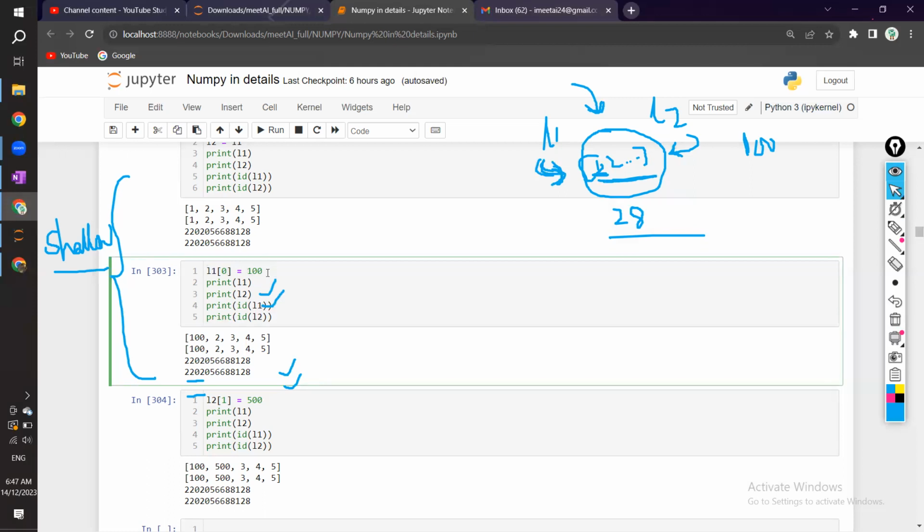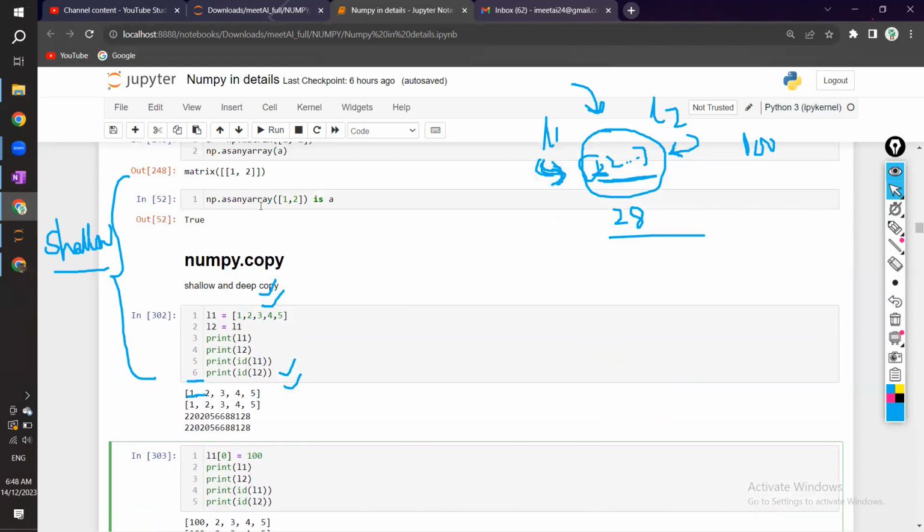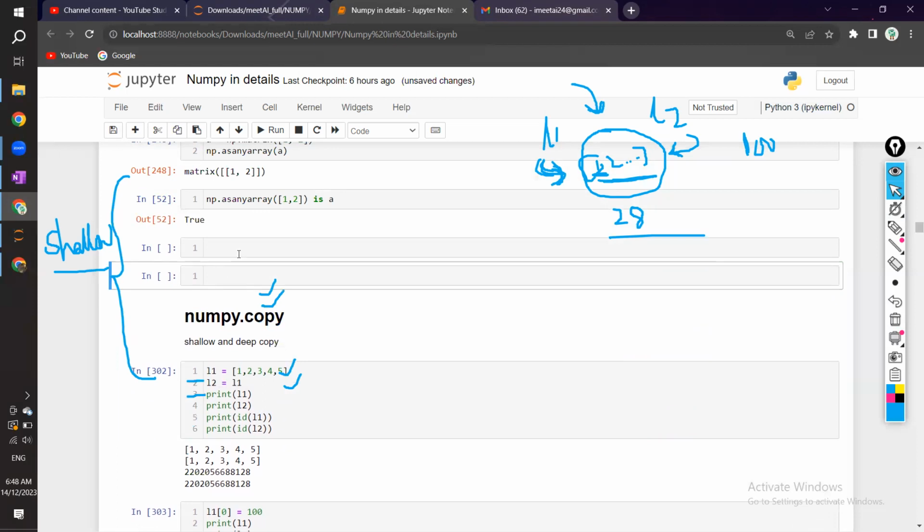But in the case of an integer, when I do this, a new memory location will get created. A new memory location will get created. I will show that, but don't get confused, so I'm not showing it now.